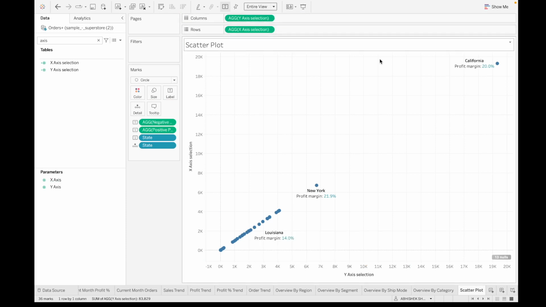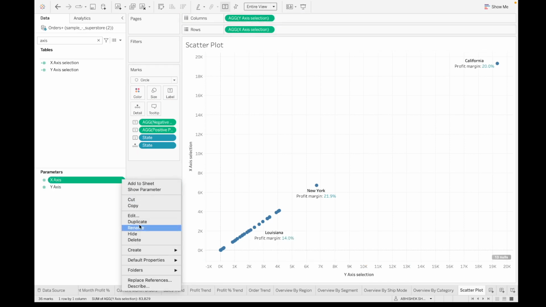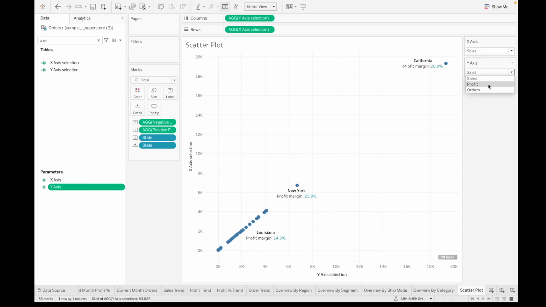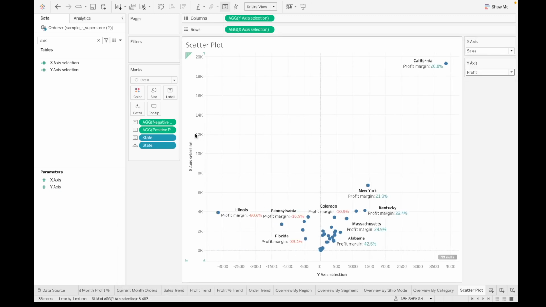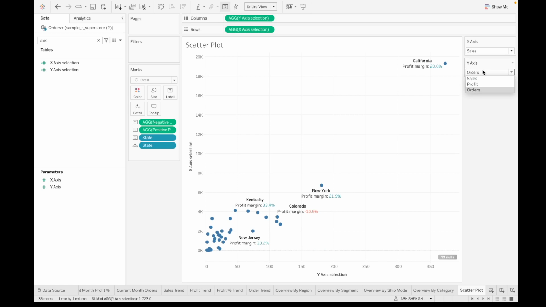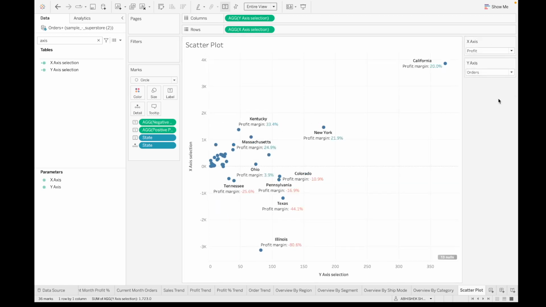All these are in the same line because for both the parameters the same sales has been selected, right? So here we have to change to profit, right? So now it is showing us the profit, and orders, it is showing us the sales versus orders, or we can see the profit versus orders also. So it's totally dynamic.